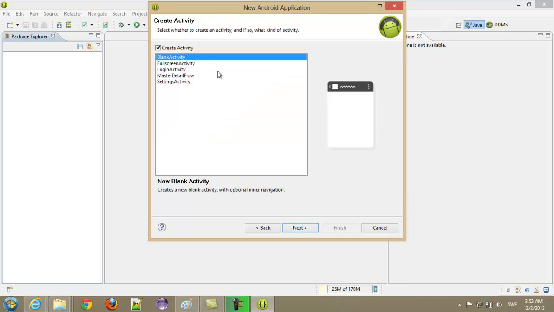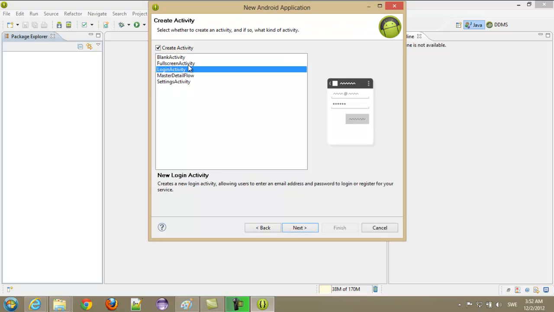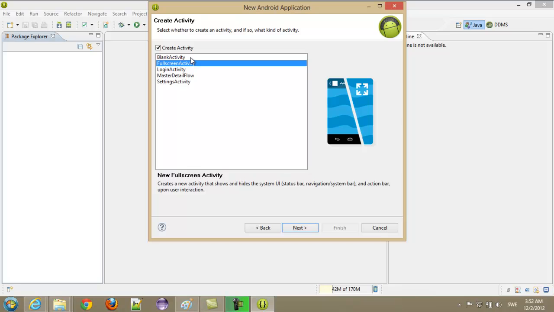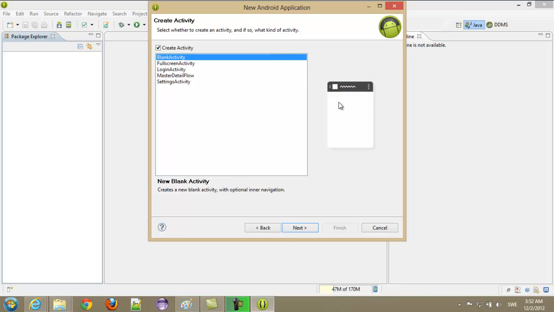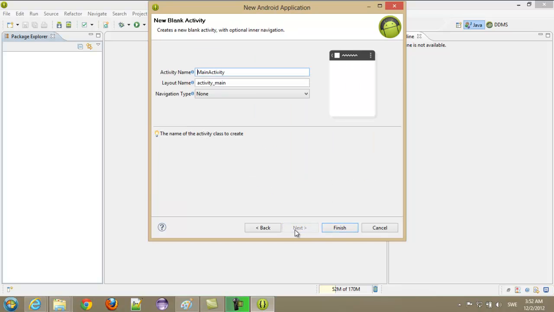Next, what type of activity do you want to create? A bunch of options here. I'm not gonna go into all of those. I don't even know what half of those are. Just go for blank activity. That's fine. Give a name to your activity. I'm gonna leave it as default here.